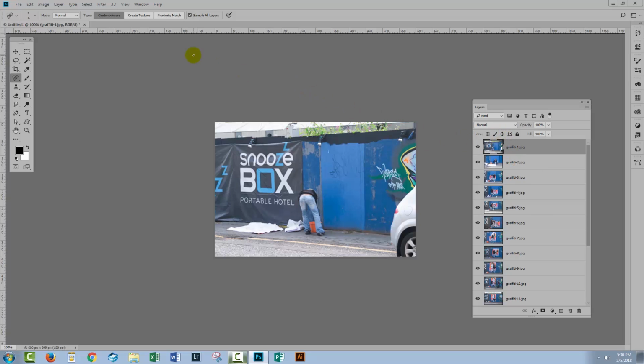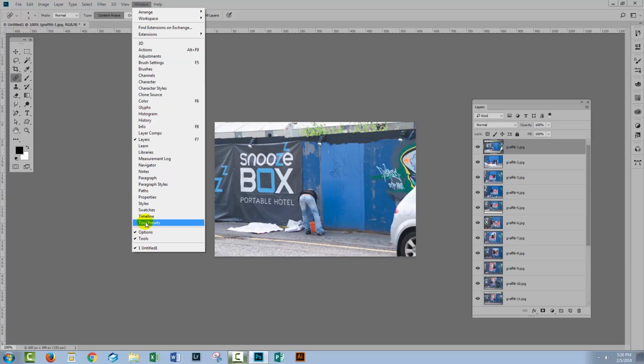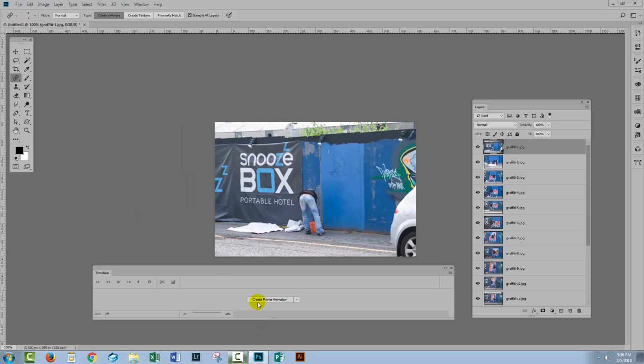I'm going to create my animation by choosing Window and then Timeline. Now there are two options in this dialog here, Create Frame Animation, and you also have Create Video Timeline. If Create Video Timeline is showing up here, you'll click the down pointing arrow, choose Create Frame Animation, and then you need to click Create Frame Animation. This is an unusual behavior in Photoshop. The dialogs don't usually work this way, so that can be confusing.